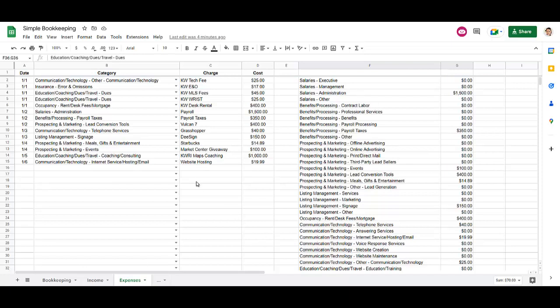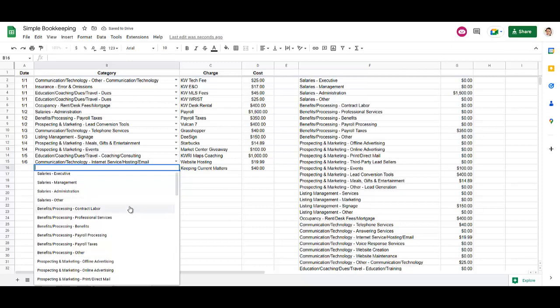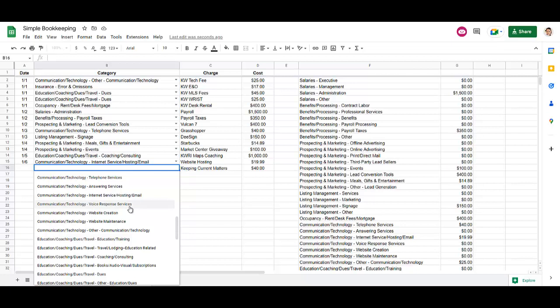For example, let's say we have Keeping Current Matters. Let's say we subscribe to that monthly and it's $40. There's not necessarily a category for this. We know that it's in communication and technology, but it's not telephone or answering services, it's not really internet or website related, so we'll just use the category of other.